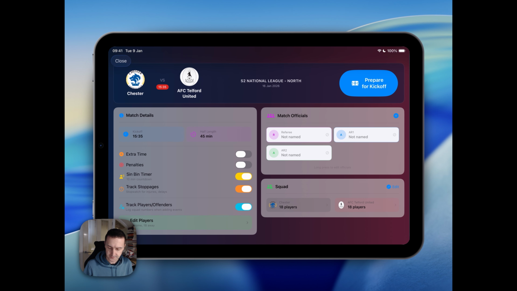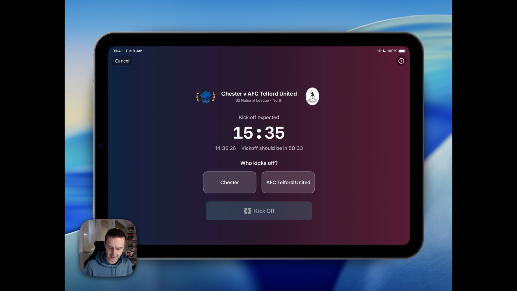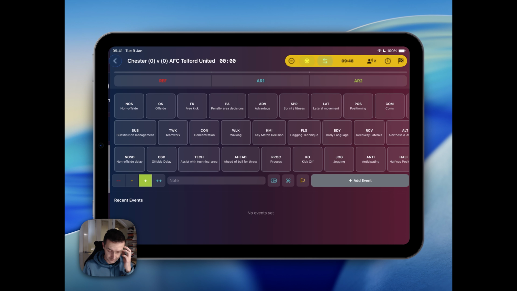So hit done. Now let's prepare for kickoff. Chester's going to kick off. Obviously, see here that kickoff should be in 58 minutes, so you can track the actual times of kickoff, which is interesting. And then click kickoff.